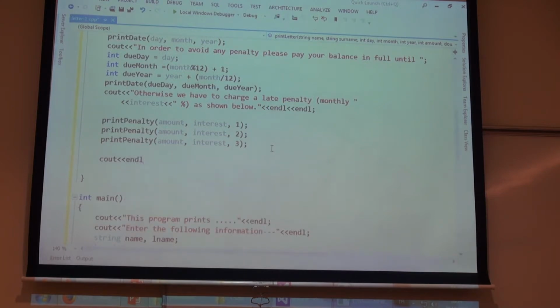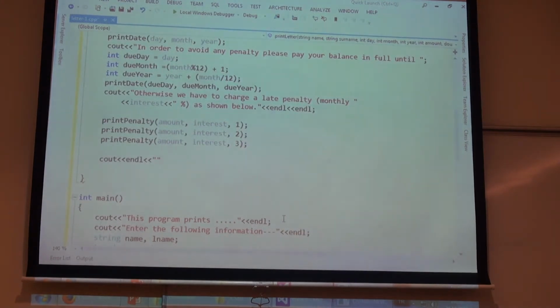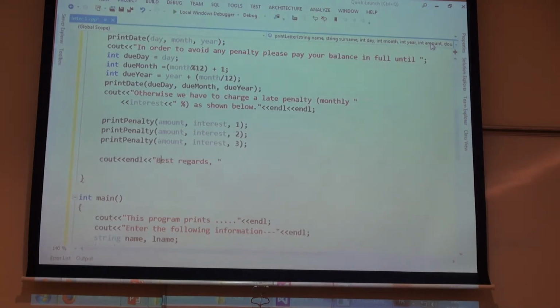Again, I have new line, endl. Then I have best regards. Then I have 2 new lines. Then I have CS201 Corporation. Okay.